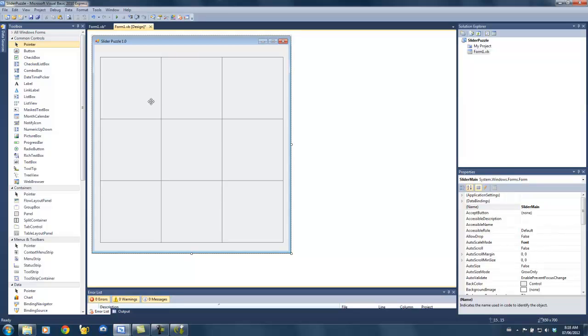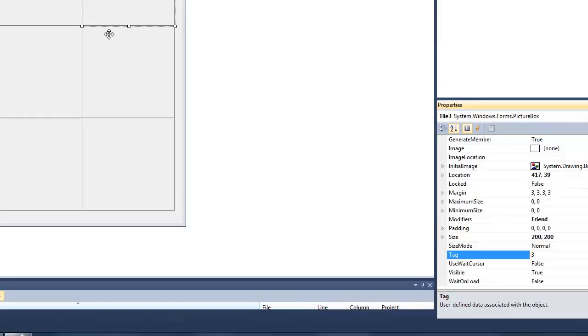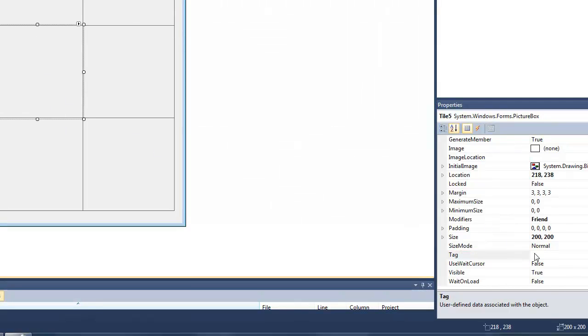There is one other property we want to change. We're going to use a property called the tag property to manage whether the tile has an image box or which image is in the box. So click on your first tile box and then scroll all the way down until you find a property called tag. And we're just going to simply use a 1 for picture box 1, and a 2 for picture box 2, and a 3 for 3, and so on all the way down. What we're going to do is use this to manage whether there's an image in there or not.